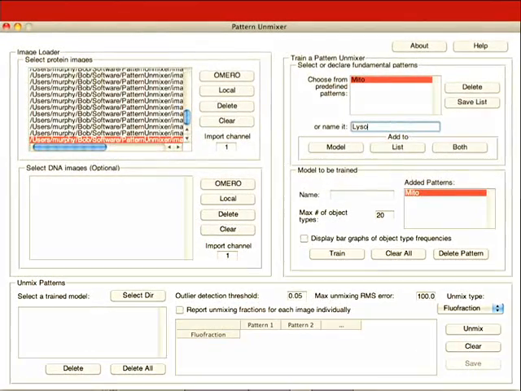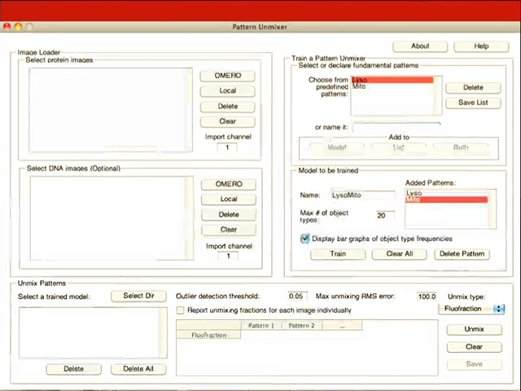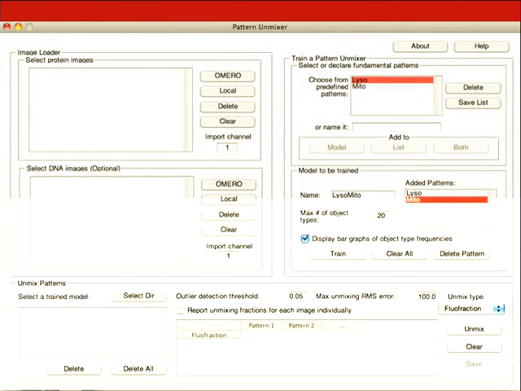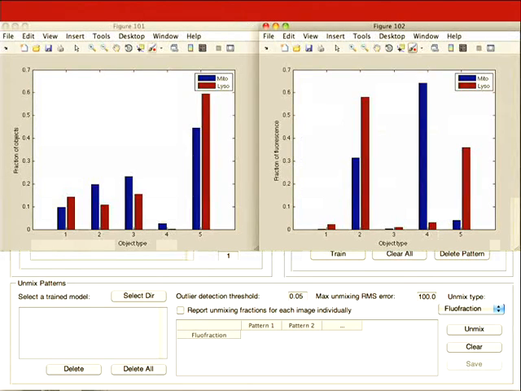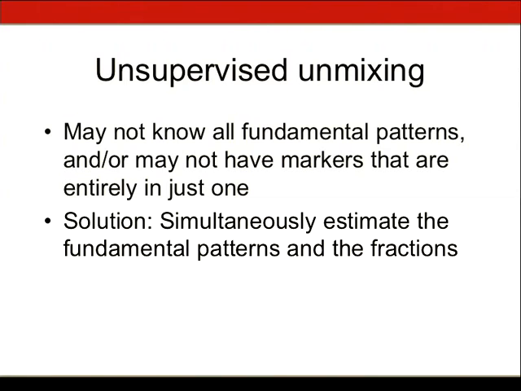The basic idea is that you load some set of images, you give it a name, and then after you've done that, for in this case 2 patterns, you give a name to the model, and you train the model. It shows you how much of the different object types the protein is in, and then it estimates the amounts of the fluorescence in the various compartments.